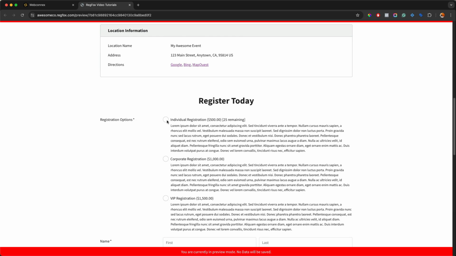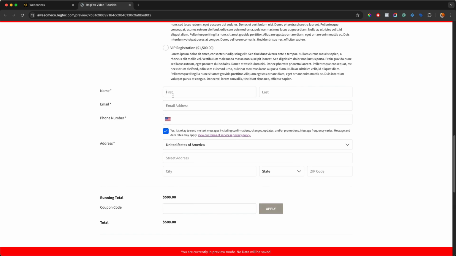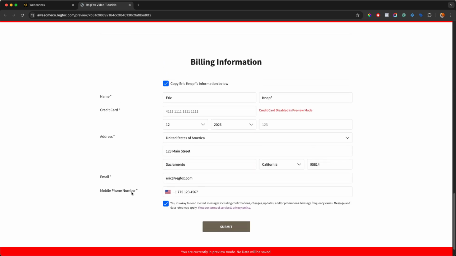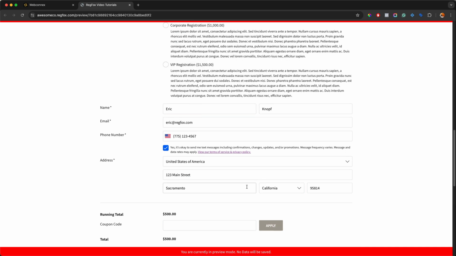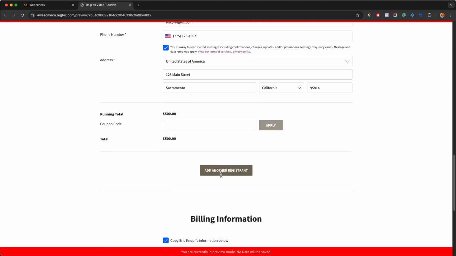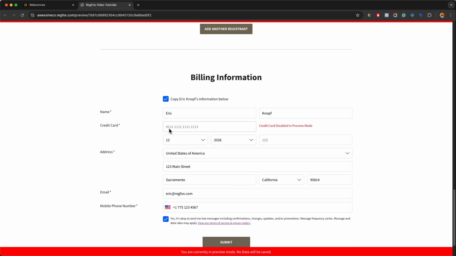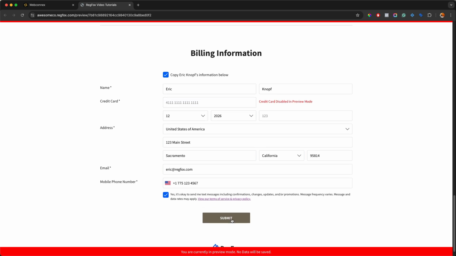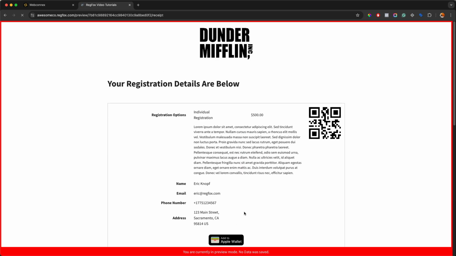So let me go ahead and fill this out real quick, and we can look at how this looks, and we'll explore the preview mode a little bit more. All right, so I have my information filled in here. I've just put some dummy details in here, and so it tells me I'm in preview mode. I can't change any of this credit card information. So even if I wanted to put in a real credit card number, it won't accept it, and I can hit submit. And so this shows me the confirmation page, shows me a dummy QR code.